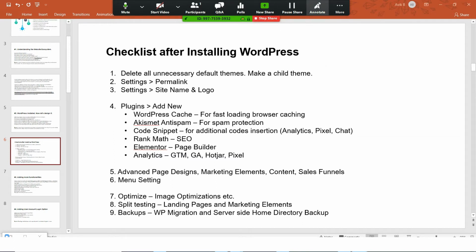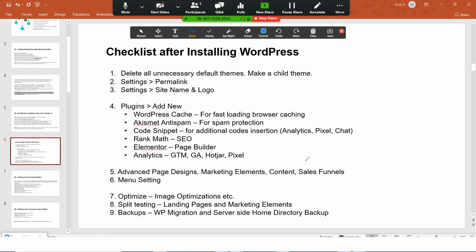I can also use the annotate function over here. This is an amazing feature from Zoom. In case I'm teaching something, I can use this tool to make it more interactive and more visual whenever I'm explaining something. You can explore this annotation option over here.